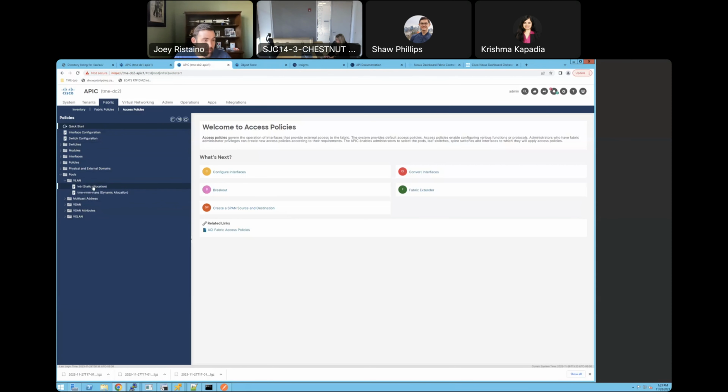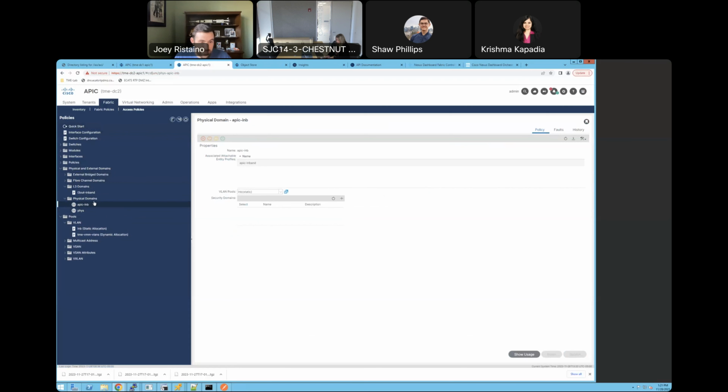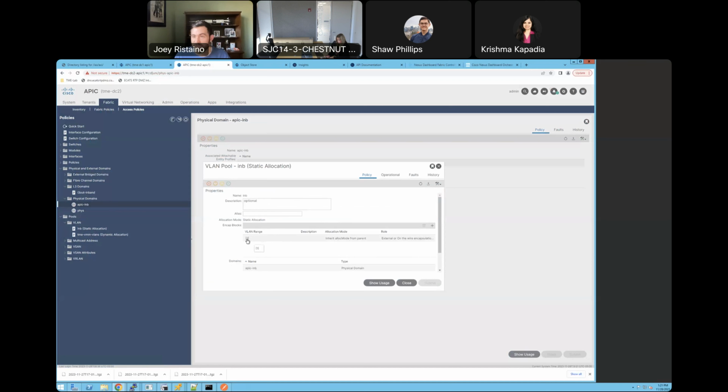If you look at some of the VLAN pools and physical domains that I created, I have a physical domain for my APIC, and I also have a physical domain for my L3 out. Now, for the APIC, what we're going to do is allocate a VLAN ID that we're going to use to actually create a bonded subinterface from the in-band links on the APIC. And so if you look at this VLAN pool that I allocated, I'm going to use VLAN 1.